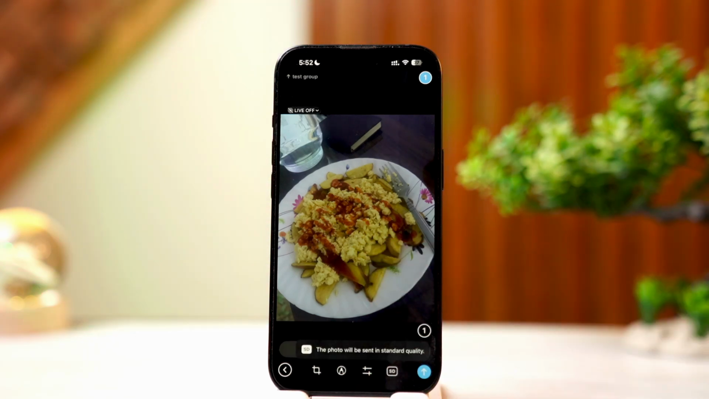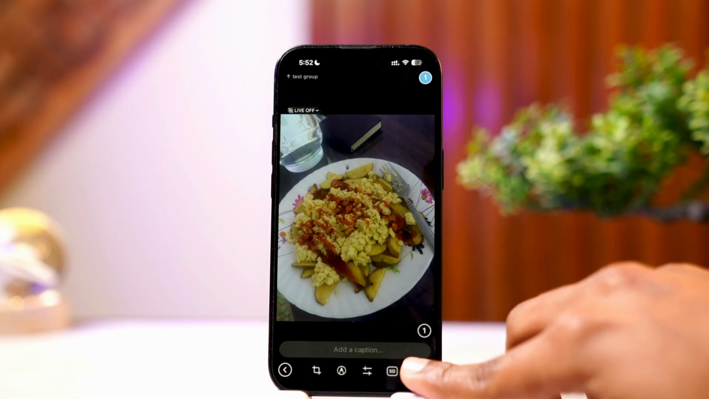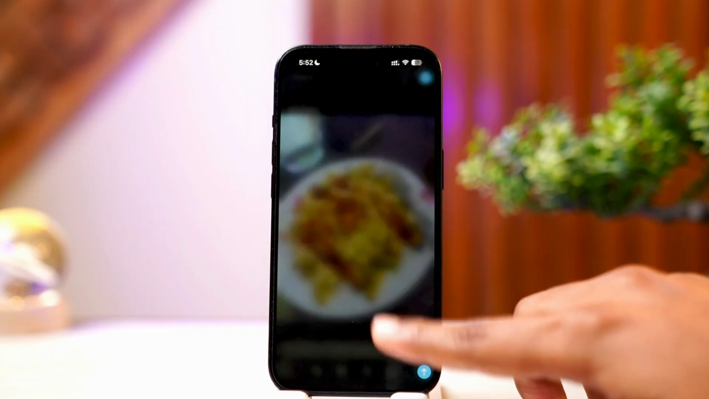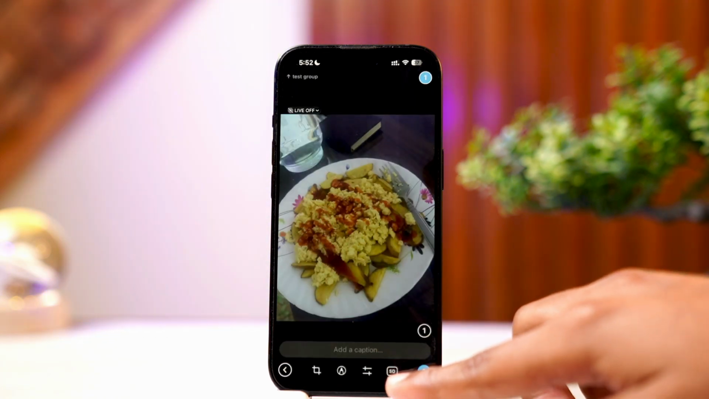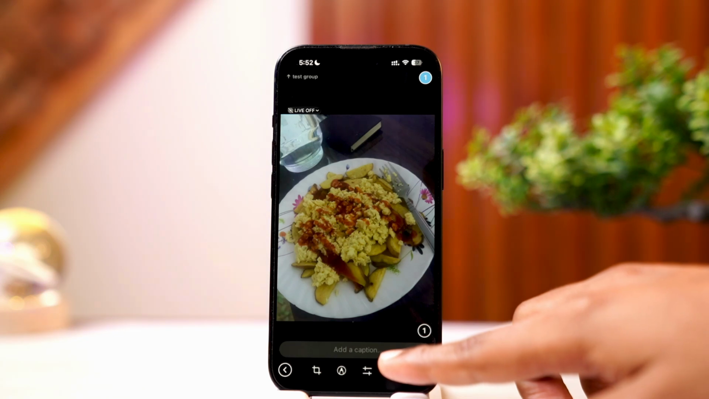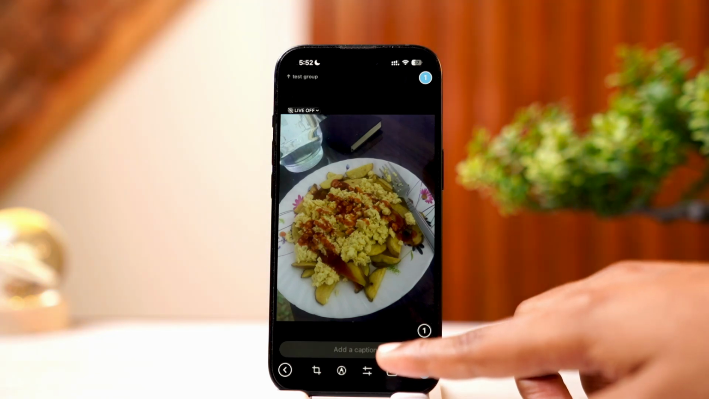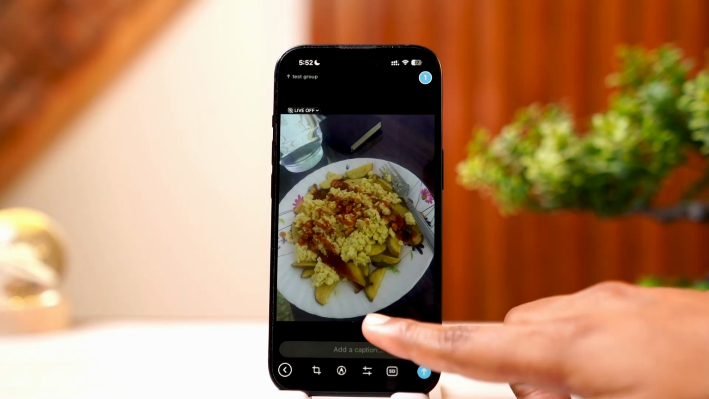So if you still haven't found where you can click in order to make it view once, all you need to do is tap and hold the send button and you can make it view once on your Android device. Or if you want to do it on an iOS device, what you can do is start a secret chat and then send it.